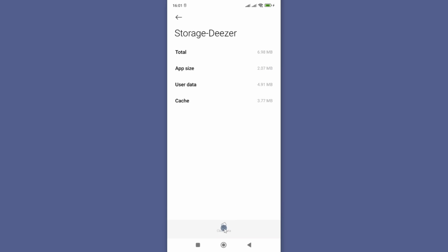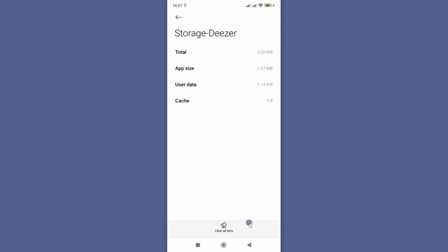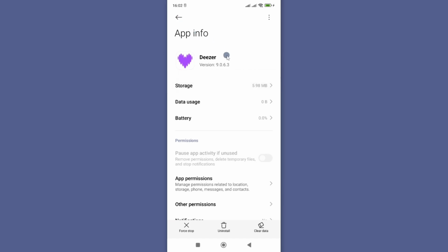To fix this, tap on clear data down below and choose the second option, clear cache, and then OK. As you can see, the cache data has been cleared. At this point, go ahead and restart your smartphone and then open your app, and this should have fixed any issues related to your app. In most cases, this is enough to fix all the problems.